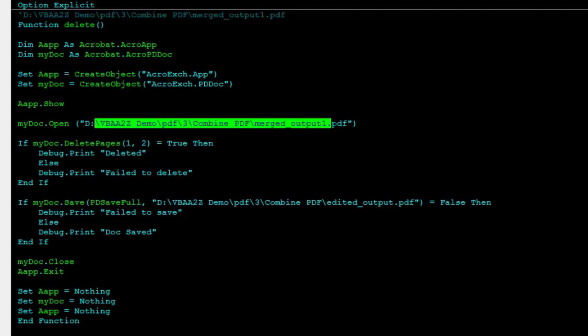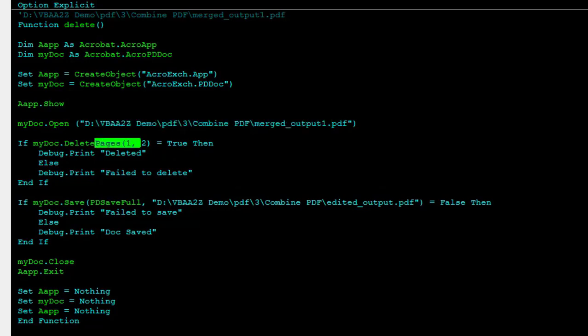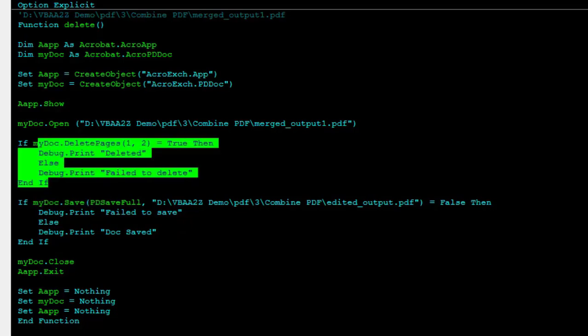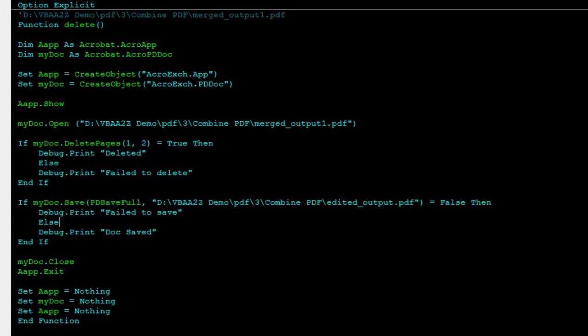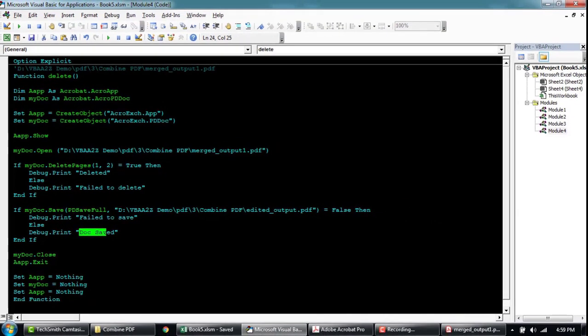So it'll open up this output file here, delete the page from 2 to 3. Since the index again is starting from 0, just keep that in mind. And once this deletion is complete, it will try to save the file as edited output.pdf. If it is able to save it, it will say document.save. It's the same as the one that we did for combine the PDF.